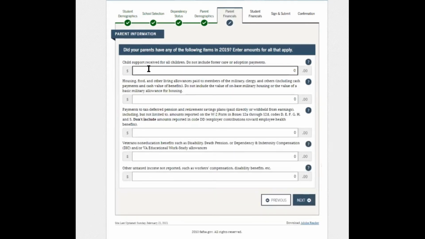And now child support received for all children, do not include foster care or adoption payments. Housing, food, and other living allowances paid to members of the military, clergy, and others, including cash payments and cash value of benefits. Do not include the value of on-base military housing or a value of a basic military allowance for housing. Write in that amount there.